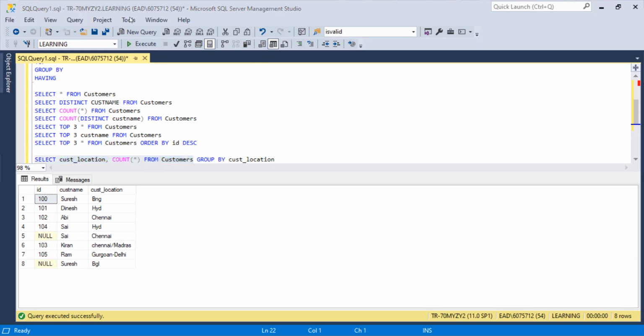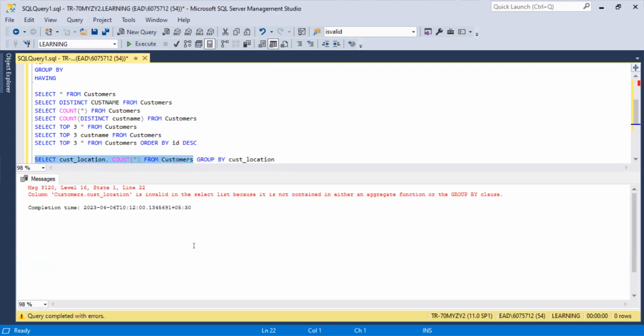To achieve my example scenario, what is my requirement here? I want to know the number of customers per location, right? To achieve that, I have written this query. So let's execute this query. It is giving me an error. The error says: customer location column is invalid in the select list because it is not contained in an aggregate function or group by clause.